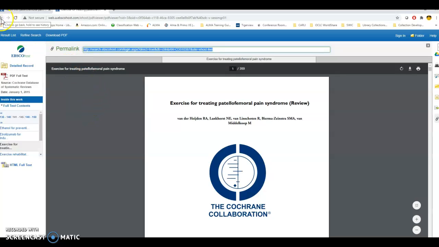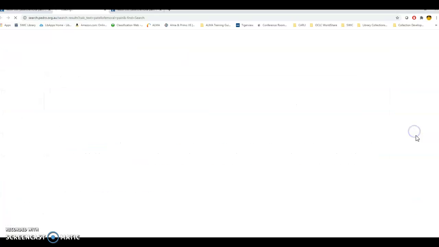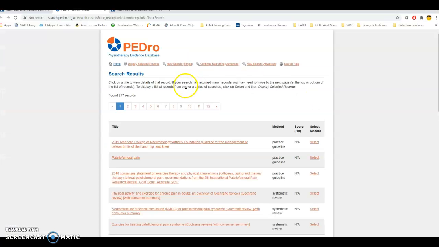So that's how the Cochrane databases work. If we wanted to search and go and do the PEDro, you can click on it. Again, it will put your search term in the box, which is nice, and give you a results page right into that product.